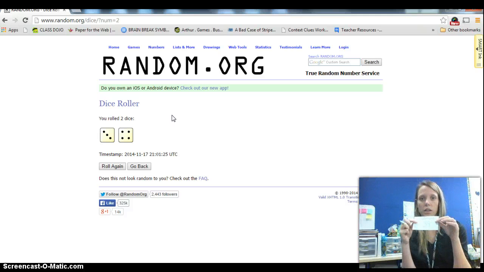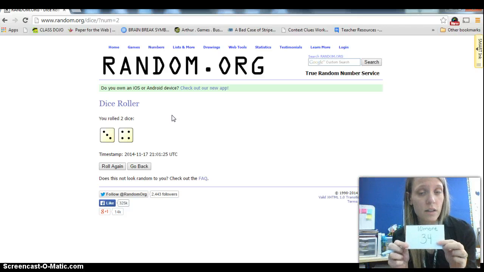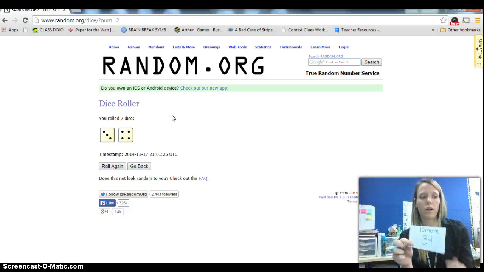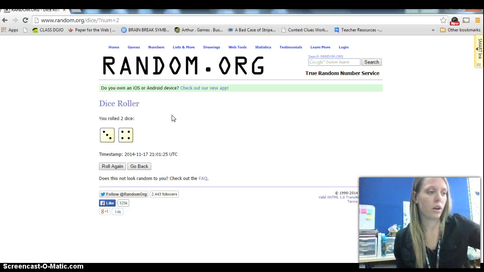Now this playing card is done. I've used my best handwriting because remember, other people are going to see these. So you want to make sure to use your best handwriting at all times, and I'm going to put it to the side.